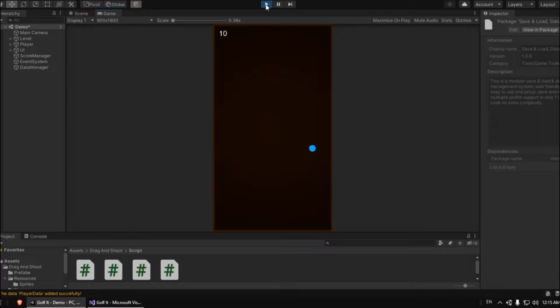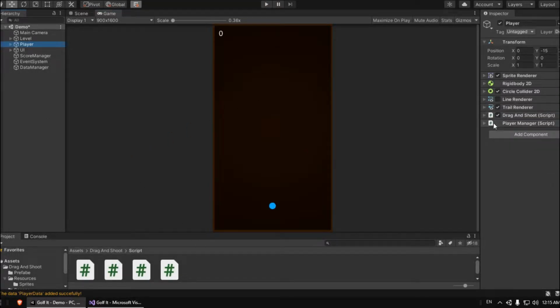So how do we do that? It's very easy. I just have a simple scene here with the player, with the player manager and player drag and shoot script. Nothing has to do with that, and I have a score manager that just stores the score and updates it. So how to save these things?